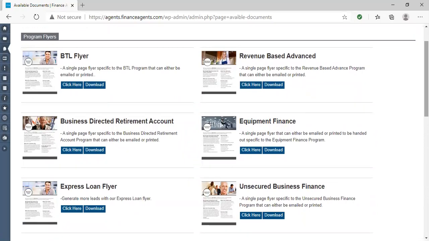Now, Finance Agents and Easy Financial are actually two different companies, but you are representing both of our companies. You're representing Finance Agents, and that's what we're doing right now. And Easy Financial has products above and beyond what Finance Agents has. So you get the best of both worlds: Finance Agents and all of their products, Easy Financial and all of their products. And with one fee, you represent both companies.